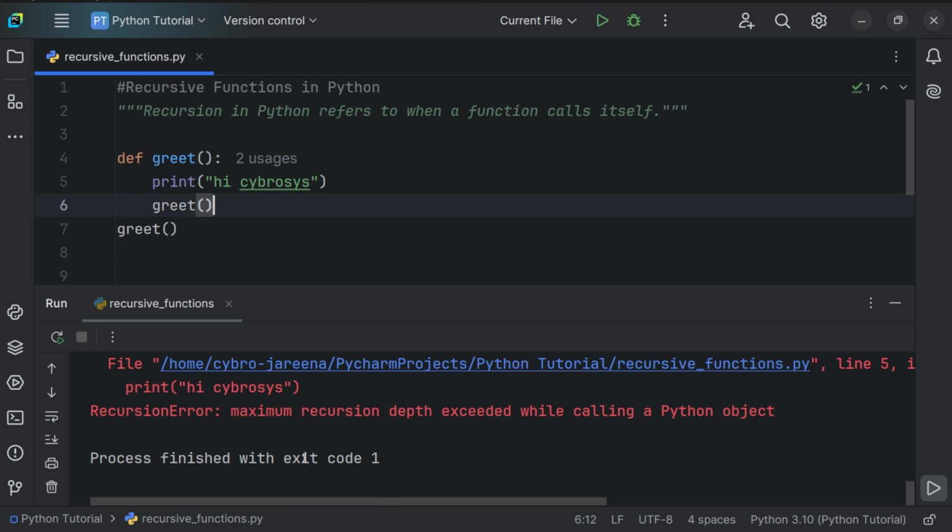But as you drag down here, you can see that we have got a recursion error, that is, maximum recursion depth exceeded while calling a Python function. When we go with a recursion, we know this will execute multiple times. So it uses the CPU and memory multiple times, and this would always create a delay in the processing of your program.